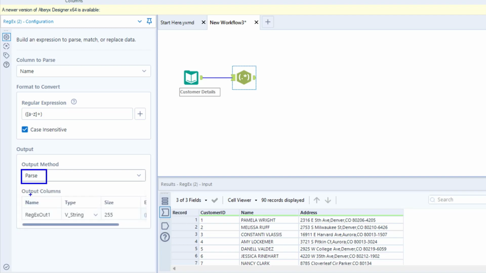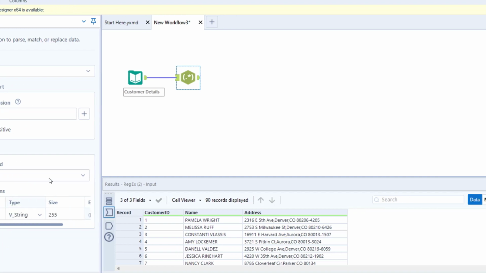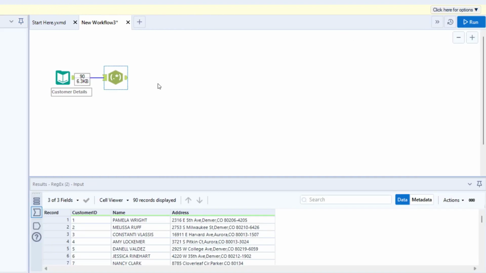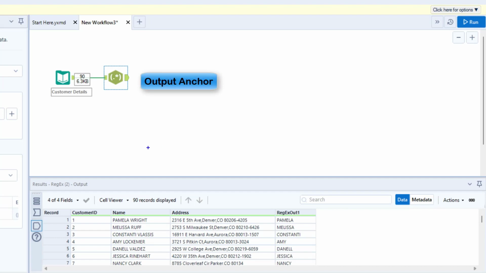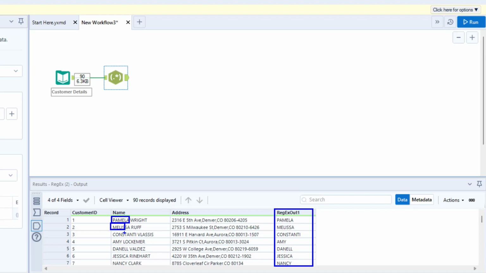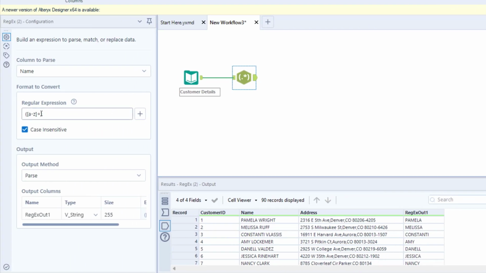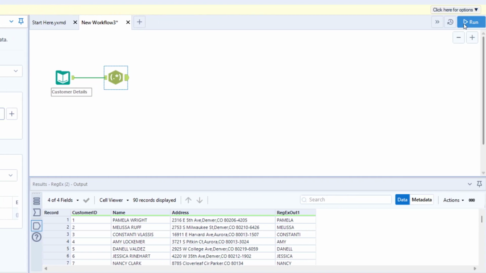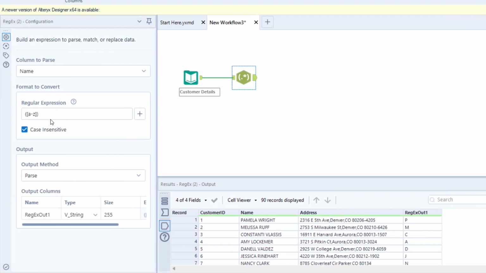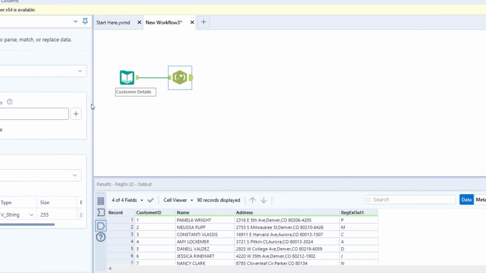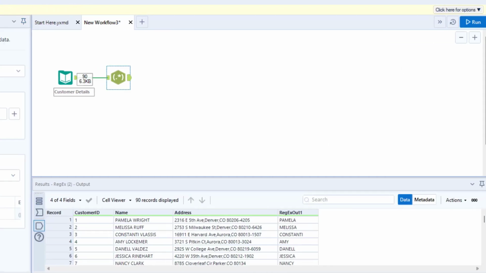Parse will create a column named regex output 1, and that will give me the string. When I click on the run button, carefully observe, if I click on the output anchor, this has given me the first data: Pamela, Melissa, Amy. If I remove the plus sign, it will not give me all the characters. It will just give me the first character. So this is just a simple, easy example here. Let me click on plus sign. Now, when I click on run button, I'll get the first data.